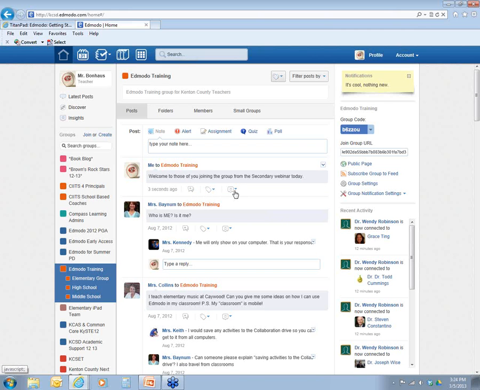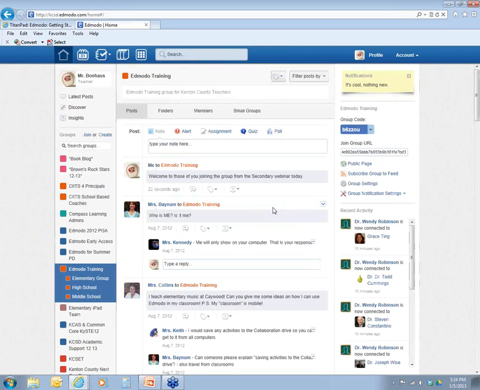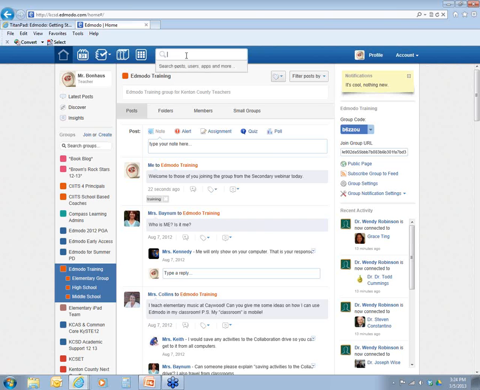Then all you have to do is click on reply. You've got your reactions. You can tag it, so you can search for it later by tag. Say you want to put the training tag on it, you could put a training tag on it. Then later on you come up to the search box, type in training, and that post will come up. Your alerts look a lot like normal posts, except you're limited to 140 characters.